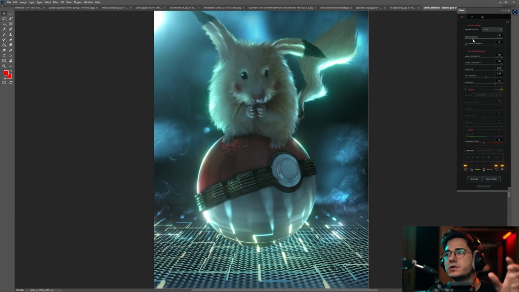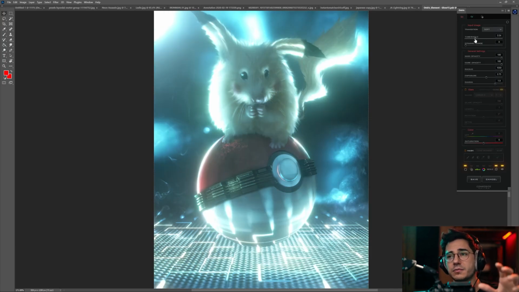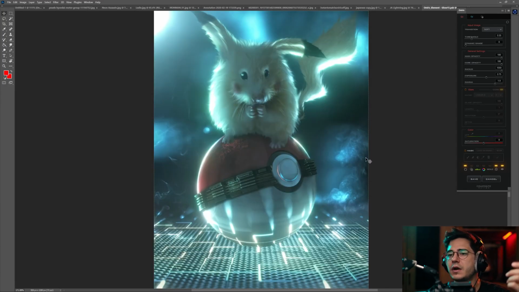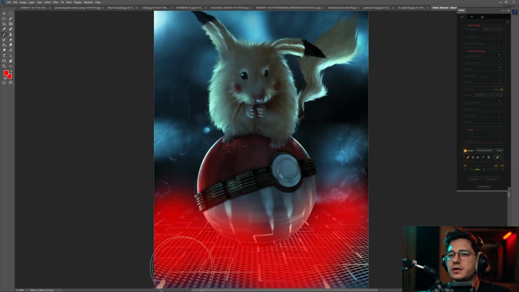Now, the threshold controls how much light is getting from your image, right? It's that range of light, right? And it can be mixed with the dynamic range. If your image doesn't have enough light, you can pull out the light from the image by just increasing the dynamic range slider. Right now, what I want to do is mask only this area of the image, right?